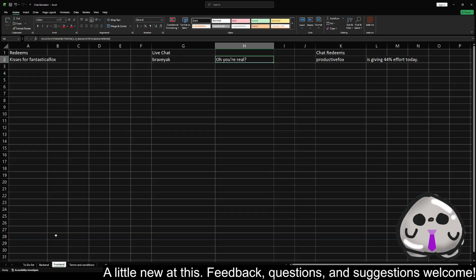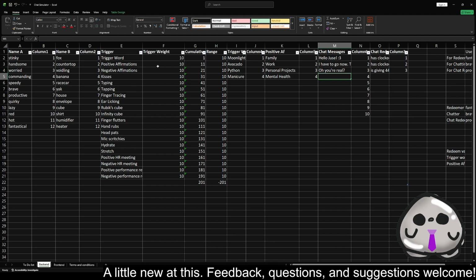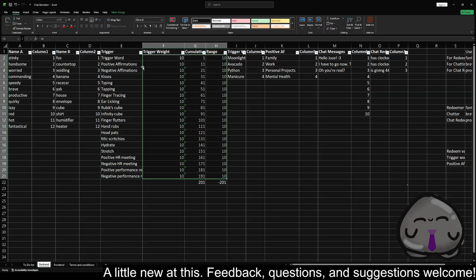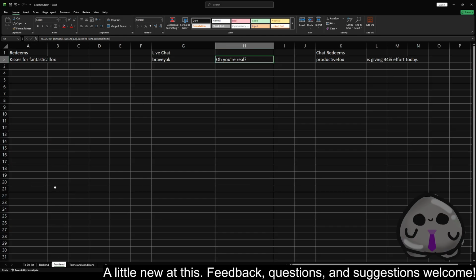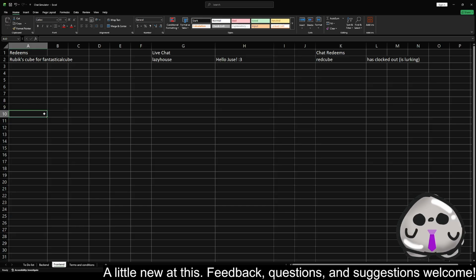Man, did I mess up the weights on the kissing? Like, we just got like 3 of the last 5. And there's like 20 triggers. That's insane. We did Rubik's Cube recently too. We just did typing. And we just did negative affirmations.